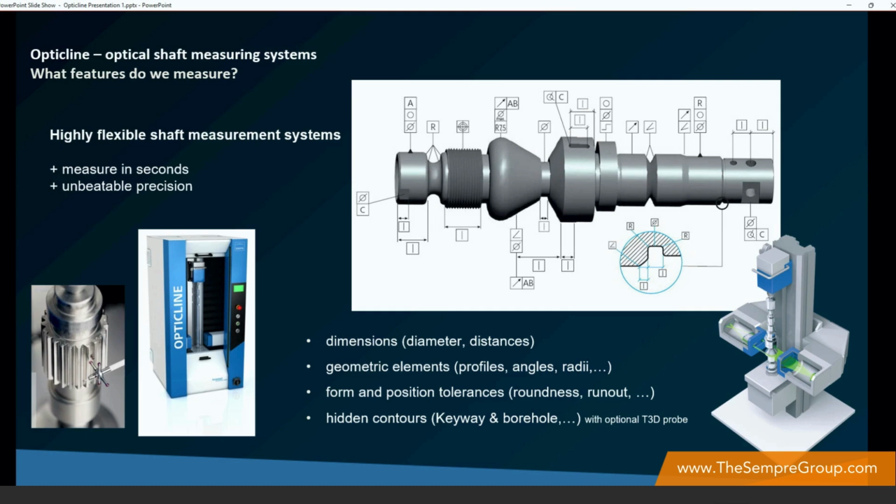Using that setup, you can see there's the drawing that's got some characteristics: small radiuses, distances, profiles, angles. You can see all of the other form positions and tolerances. And now we've got the capability using the T3D to look at things like keyways, bore holes, and gears. So it's a nice setup, all enclosed within one, so that we can run through all sorts of different types of measurement strategies.